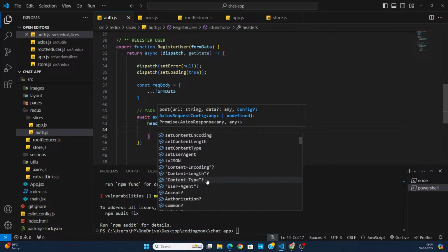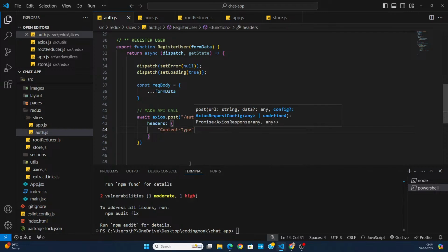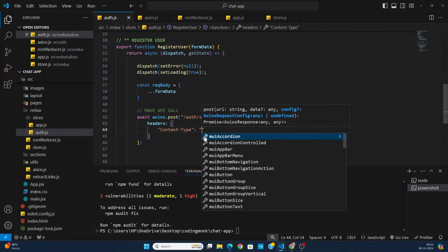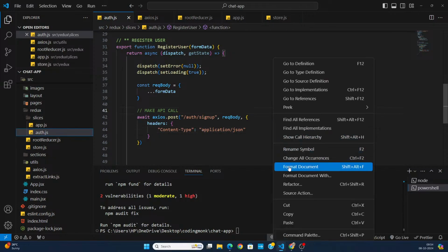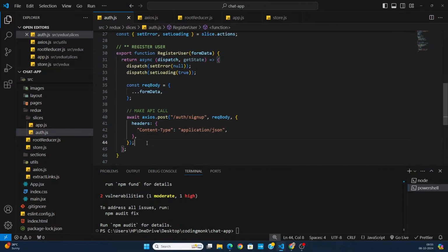Inside headers, there are lots of different types of headers that we can place. You can see there are content encoding, content length, content type. What we need is content type, and we are also going to make use of another header called authorization later on when we make calls to protected endpoints. So right now the content type will be set to application/json, because we are sending a JSON body, and we also expect to get a response in JSON format. So this is how we have set up our API call.